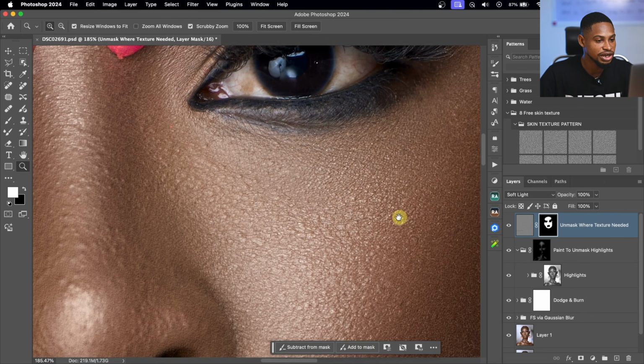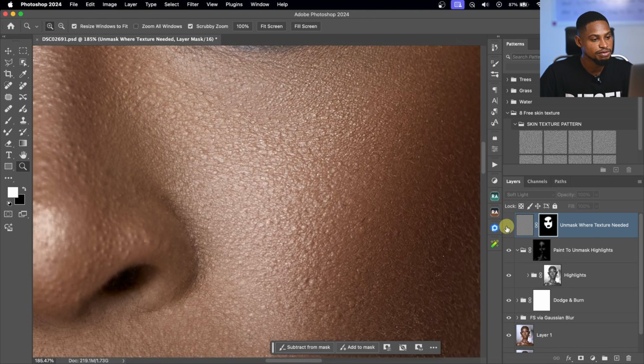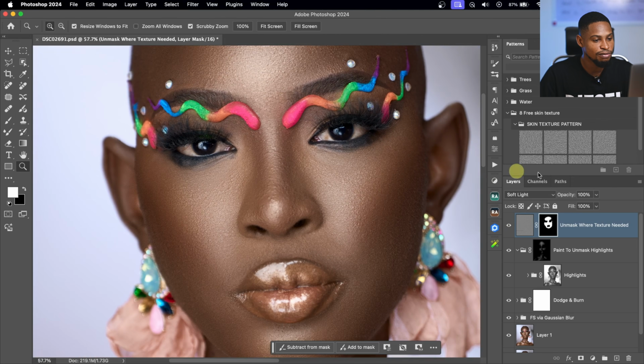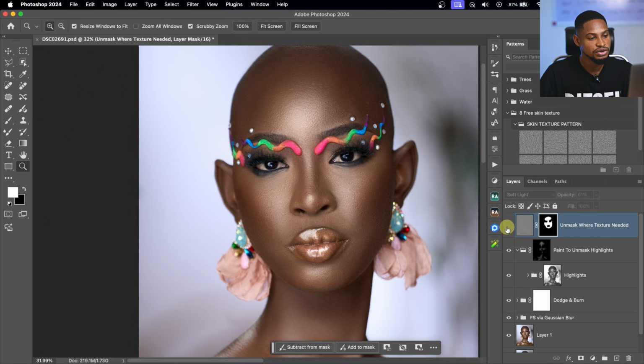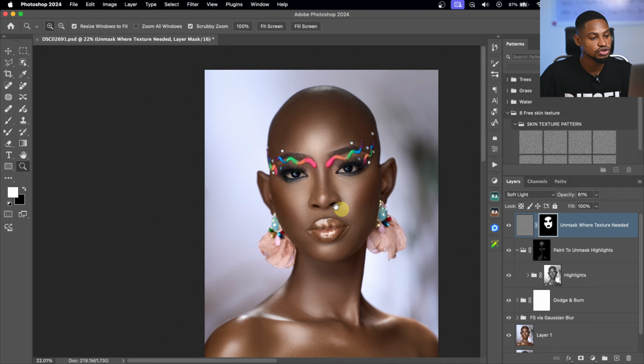Now if I zoom in, just take a look at the image. See the before the digital texture, and the after. I like it like this, but I'm just going to reduce the opacity a little bit, to about, let's use 60. So 60 works for me. The before and the after, so much better.